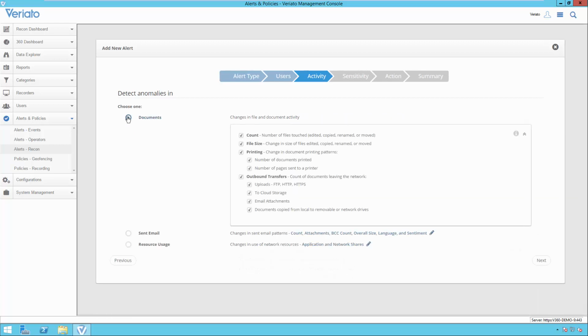In the Documents category, we can see that Veriato Recon is able to detect changes in the number of files that a user touches, the sizes of the files that the user touches, the number of documents or pages that a user prints, and the number of outbound transfers, including FTP or web uploads, transfers to cloud storage, sent email attachments, and files sent to removable or network drives.